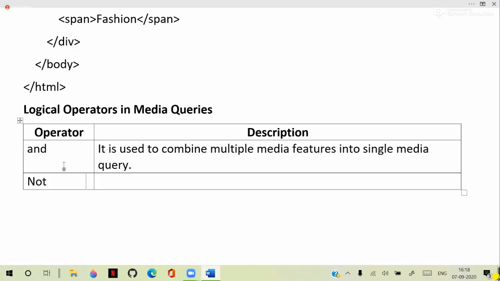not. Usually, not is used to negate a media query. So that means if the query is true, then it is returning false actually. If the browser is returning true, then it will negate it into false, right? So that is what actually negation.